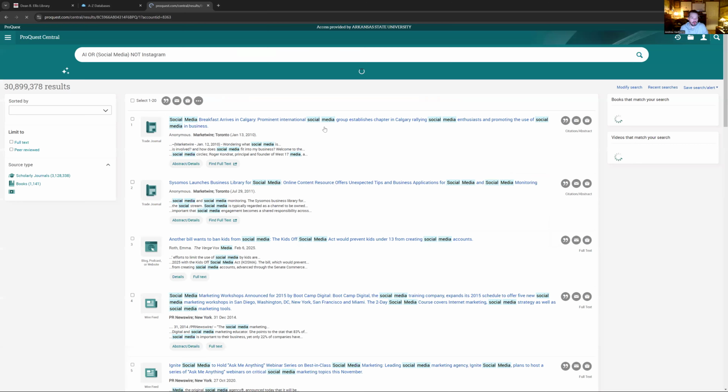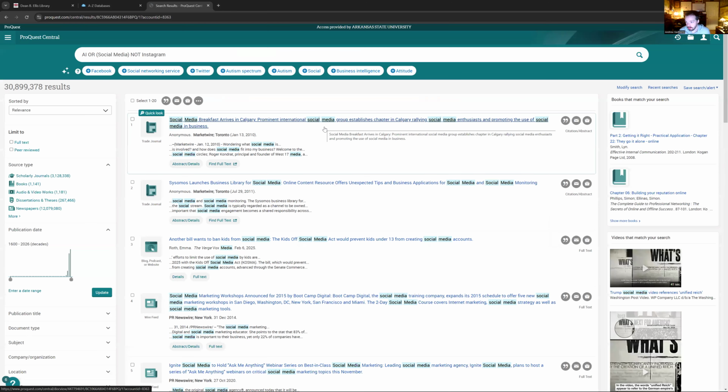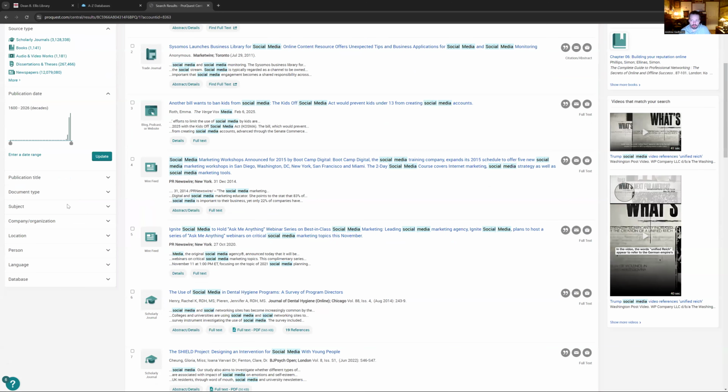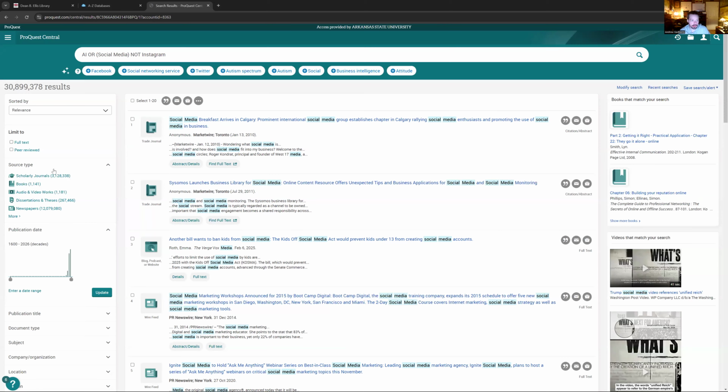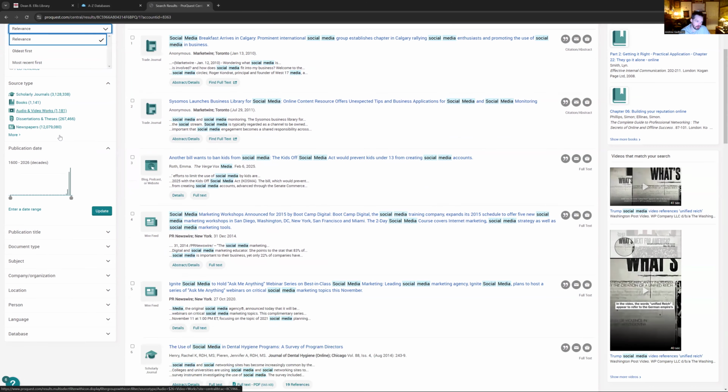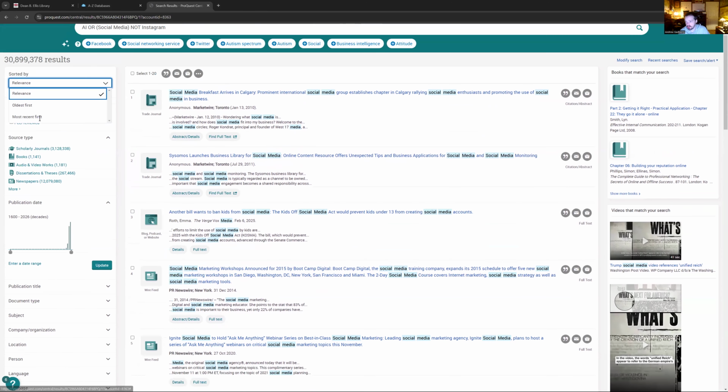There we go. So it's 30 million hits. What do you do with that? You can't read 30 million entries. So the first thing we want to do is take a look at what tools are available to us, which are going to be here on the left. These filters. We can sort in different ways. Recency is something we want. Relevance is generally going to be the best.